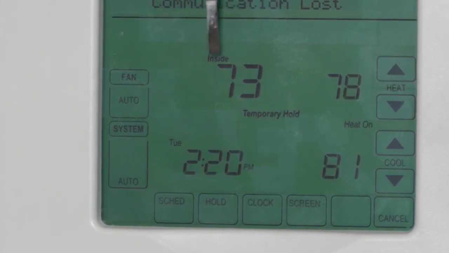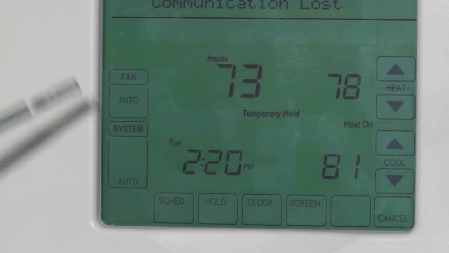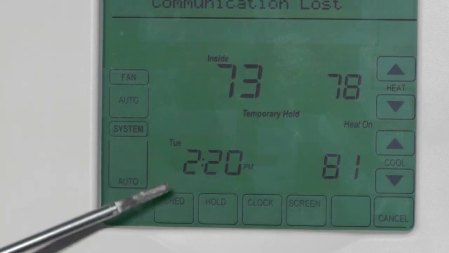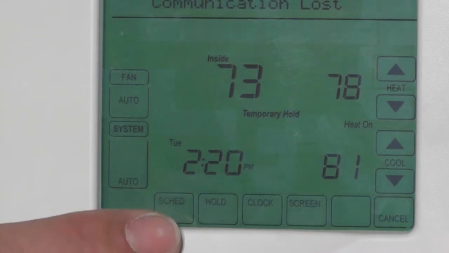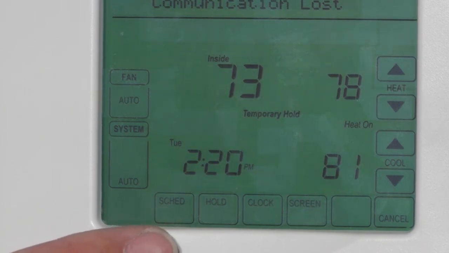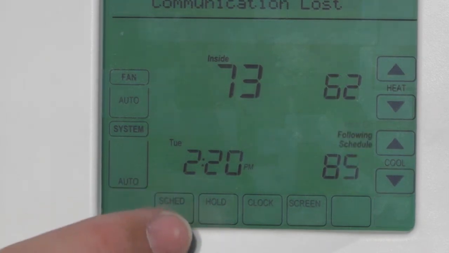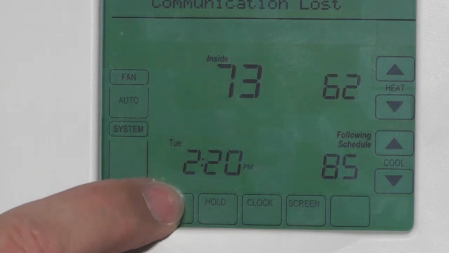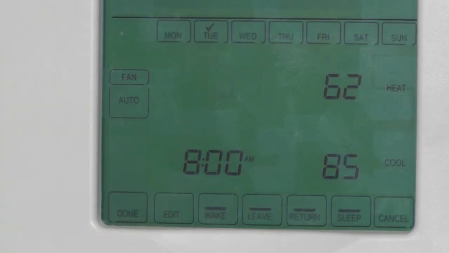In the center of the display, the current inside temperature is shown, and the current day and time is shown at the bottom. Finally, educate the customer on how to review and edit schedules. Press the Schedule button located at the bottom of the screen. The system is now in View mode only, allowing the customer to review current schedules set for each of the modes.